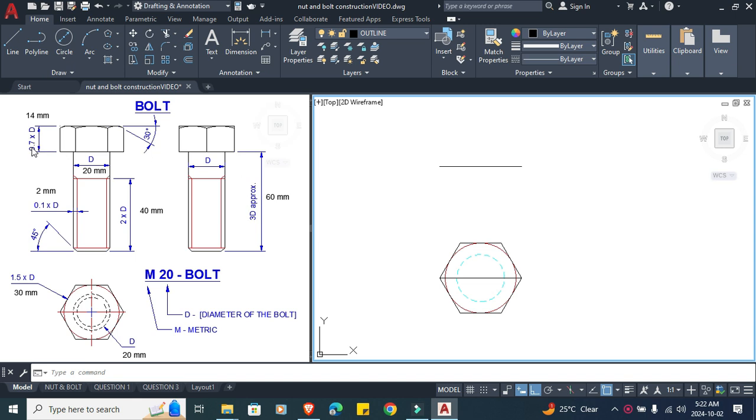Now 0.7D, this is the portion you're looking at here. This line will be the top of it at this point. So 0.7 times D is 14. Select your line command. This side come down 14, 1, 4. The other side, same process, 1, 4. Go straight across.